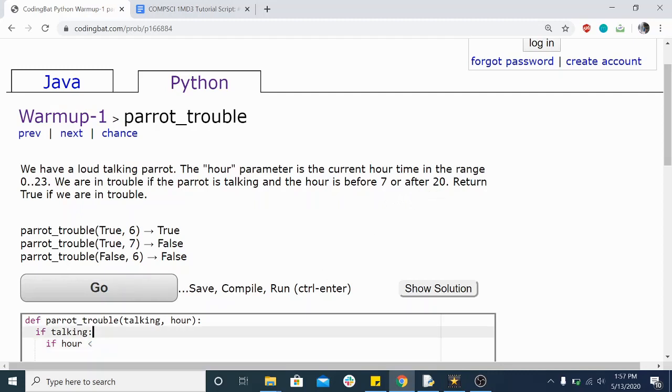Okay, cool. So I can say if hour is less than 7, or the second time constraint, if hour is greater than 20, we're going to return true.